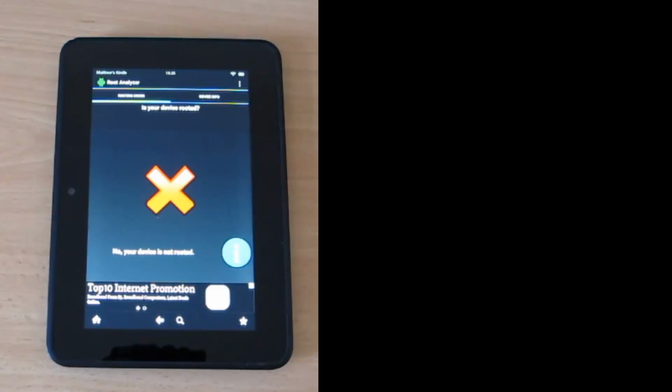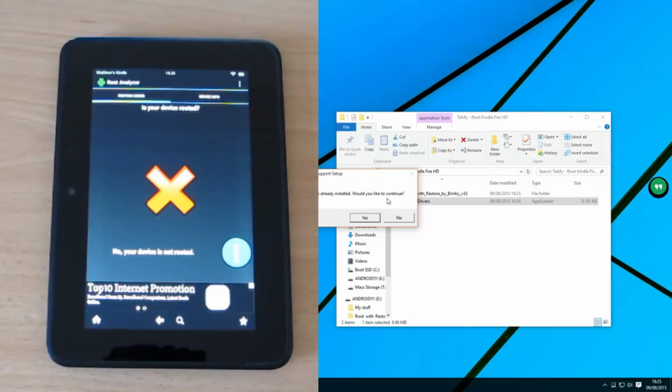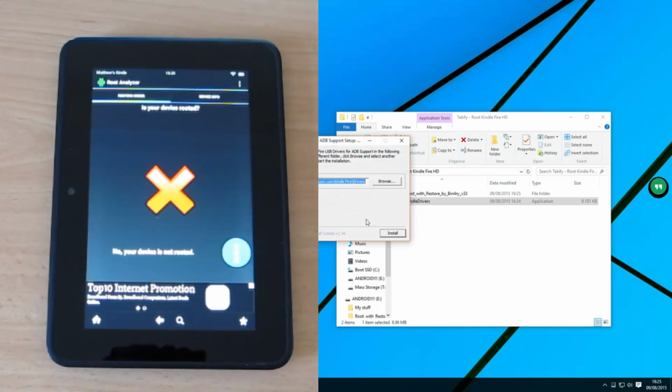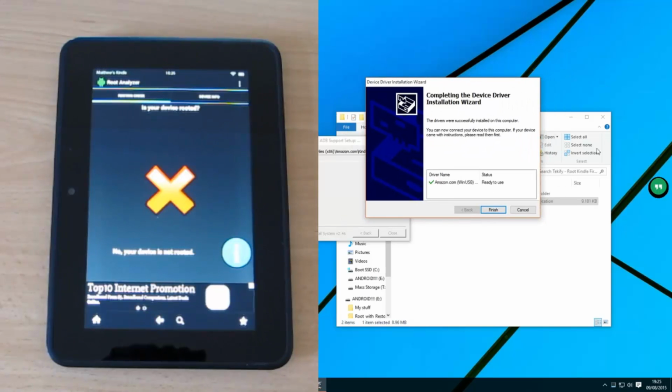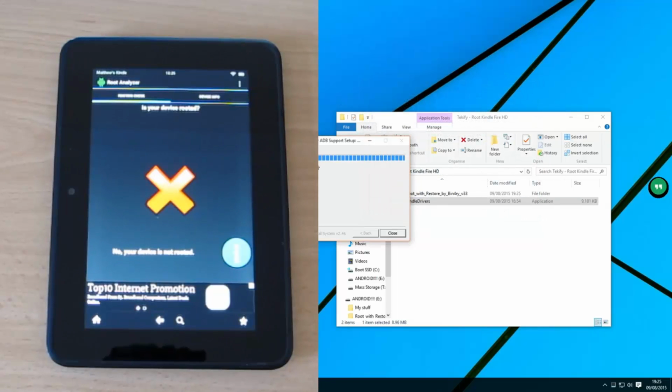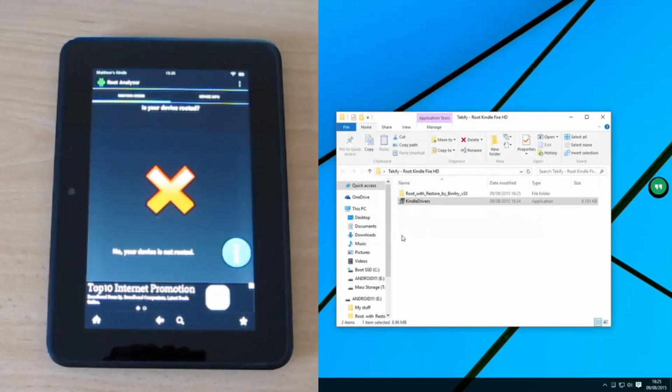Your Kindle shouldn't be plugged in yet, and you want to press yes. Mine already installed, but you want to press yes, install, and it's just a matter of clicking. I just press next, it takes a bit, then you just press finish, and yeah, you just close that out.